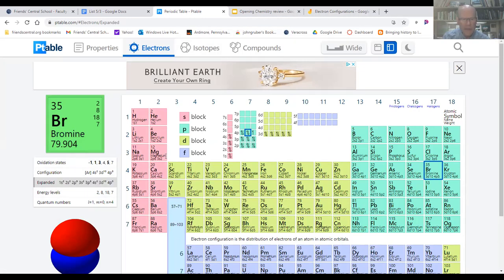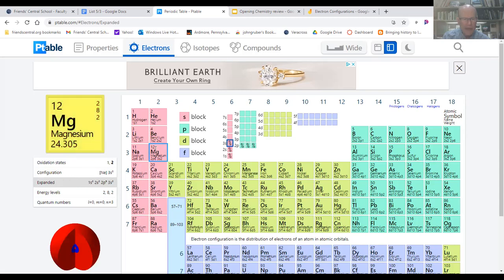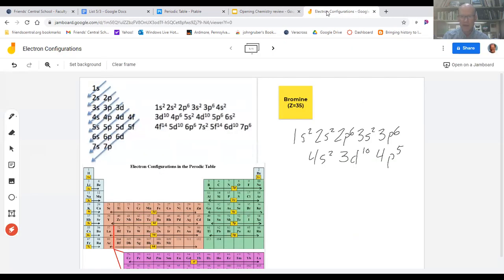So really quickly, let me look it up for magnesium. Oh, magnesium, 1s2, 2s2, oops, went to potassium. 1s2, 2s2, 2p6, 3s2. So that's a quick review, really short practice on how you can do electron configurations.